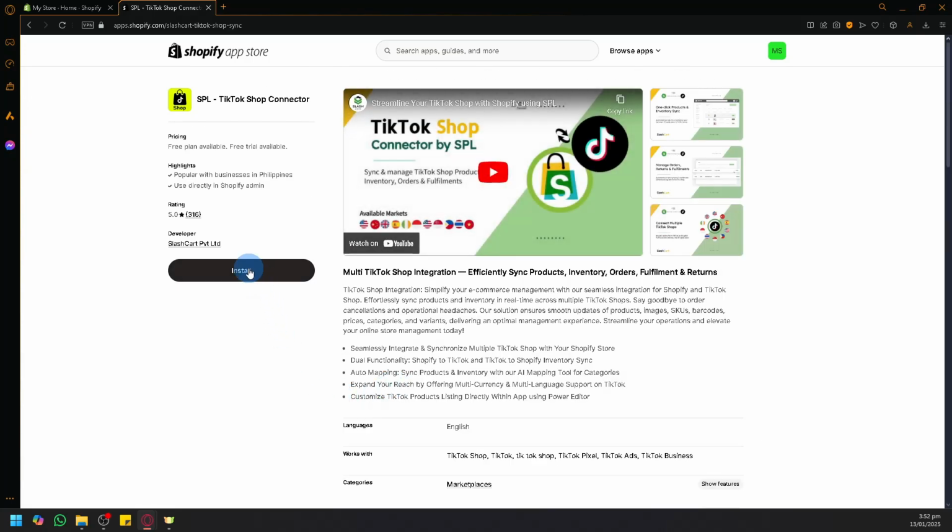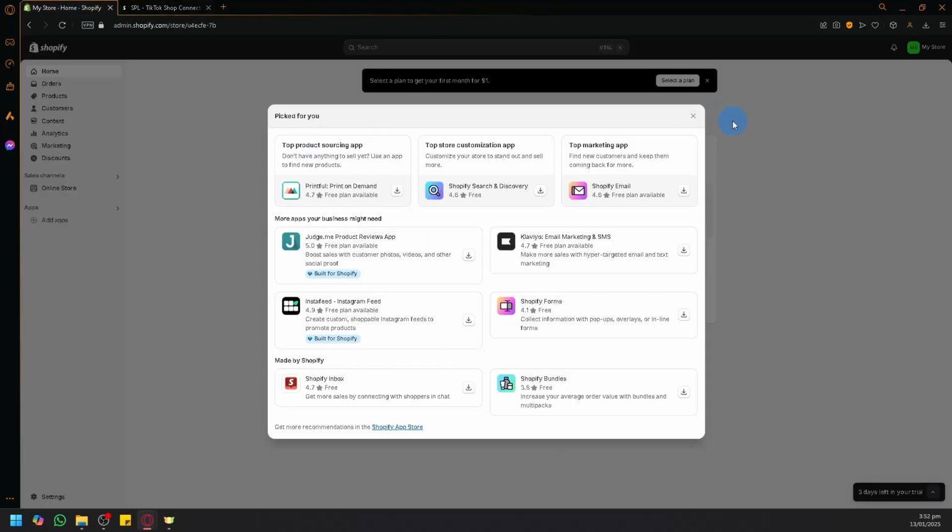So simply click on install this one, and you will then be prompted to log into your TikTok Shop store and simply enter your different information just like how you typically log into your TikTok Seller Center, and then you will be able to integrate and connect these two platforms.